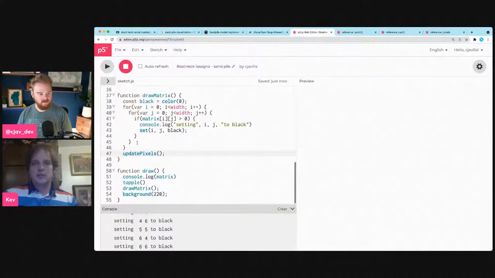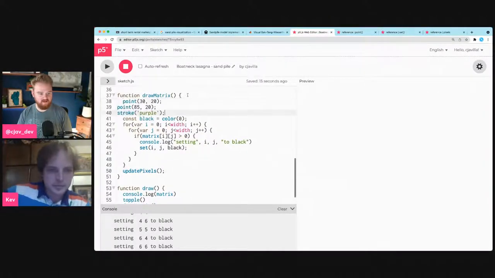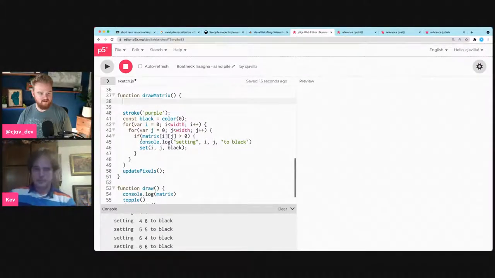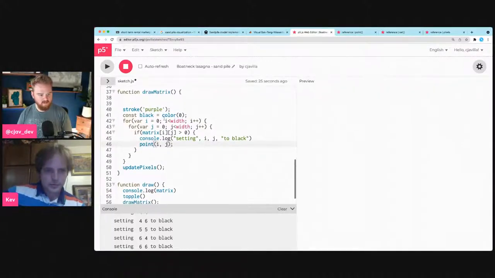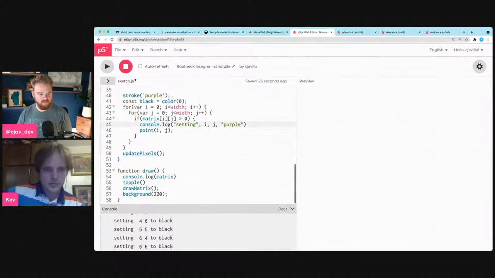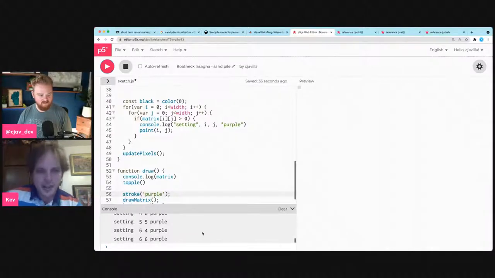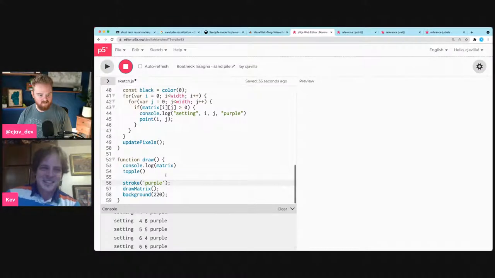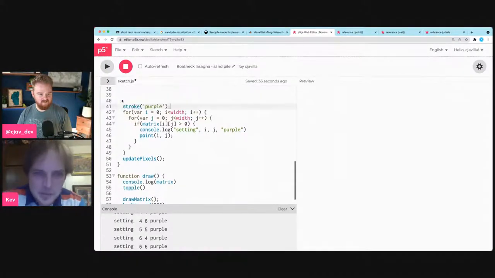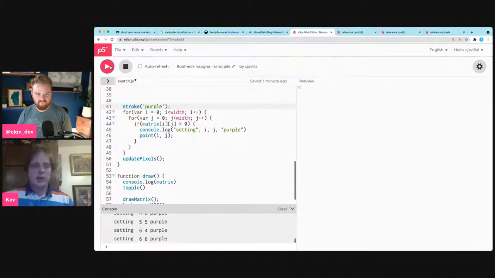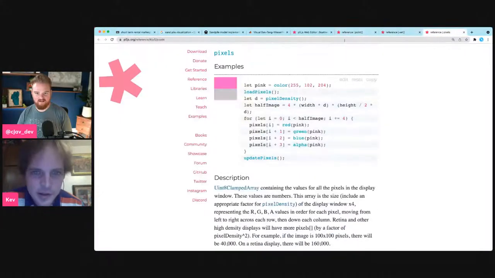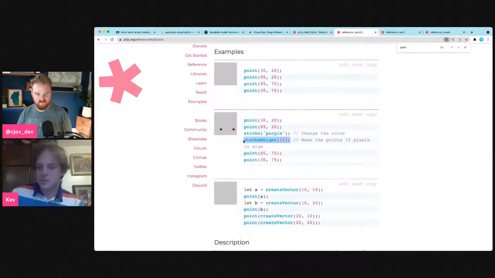Okay, that seems a lot easier. So we want to say something like stroke purple. Yeah, and you want to call that stroke at the beginning. Do we need to clear it out or anything after? No, that looks good. Huh. Maybe it needs to be inside there. Awfully close. A lot of things in Processing work globally like that, especially when it comes to rendering. Got it.